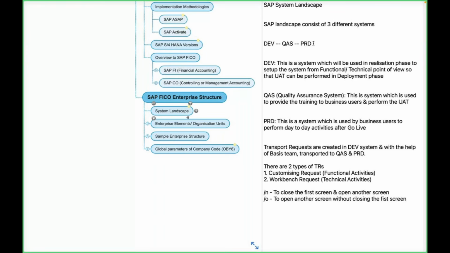Okay, this production system is the main system where the actual business transactions are carried out. This is the actual system from where the reports related to financial accounting, management accounting, and whatever different modules are being used in the organization are generated, and those reports are shared with the external authorities as well as for internal reporting purposes.